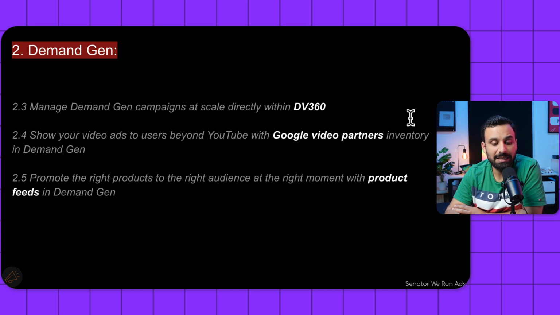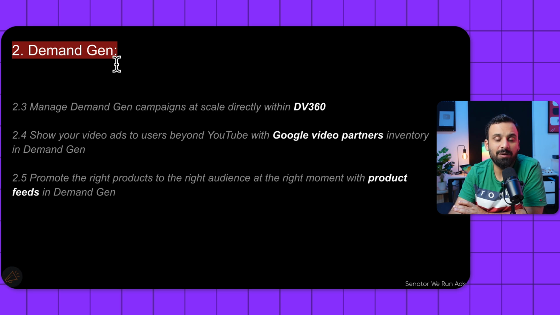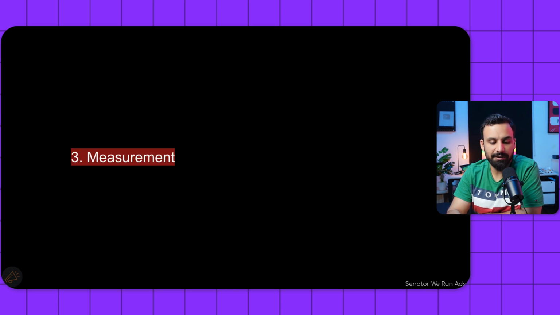The fifth update within demand gen is promote the right products to the right audience at the right moment with product feed in demand gen. In your demand gen campaigns, you can attach a feed. So for example, when your ad appears on YouTube, the feed of your products will be shown below the same video. This leads us to our third category, which is measurement.